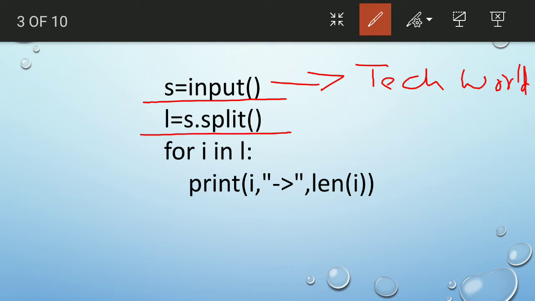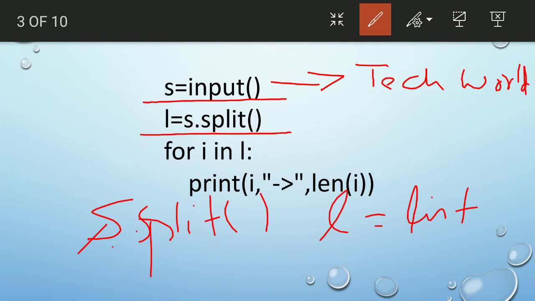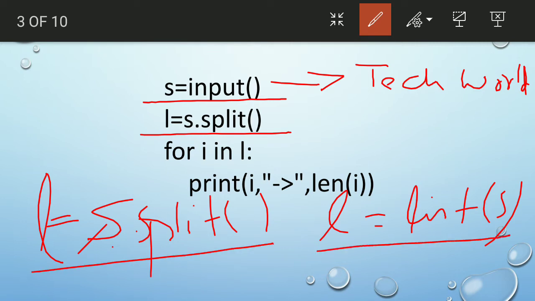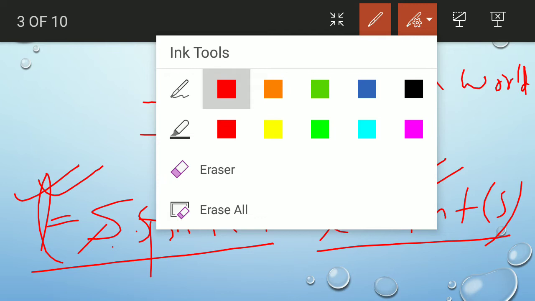L is equals to s dot split. In my previous video, yesterday's video, I explained the split, the difference between L equals s dot split and L equals list of s. I explained both things. If you have not seen that video, then please go and check it out. I think it's part 13. You will find it there.